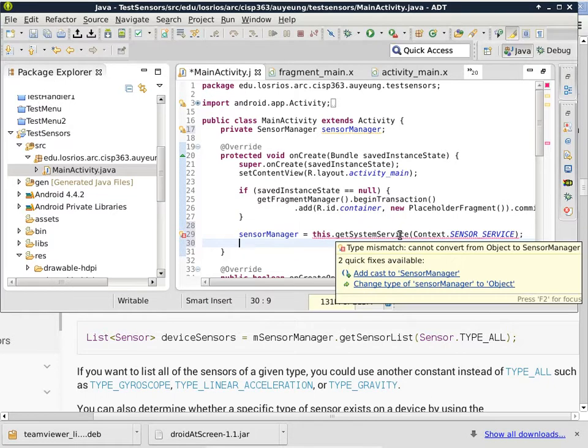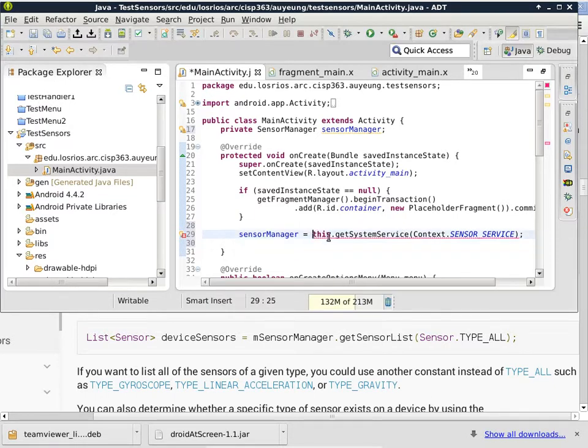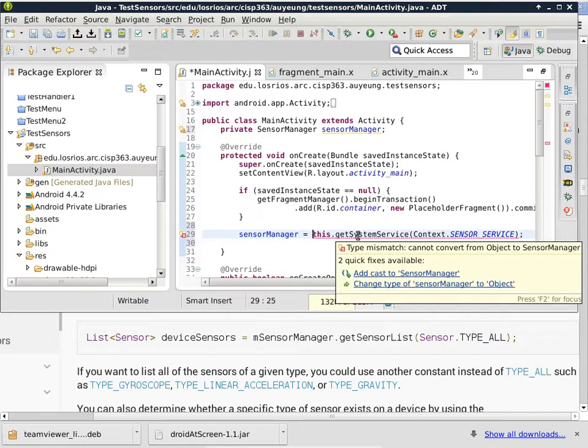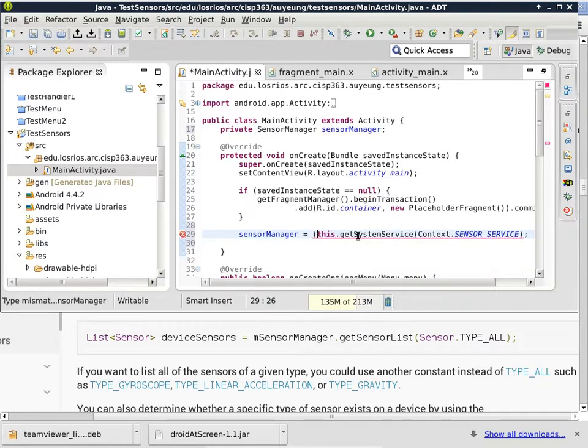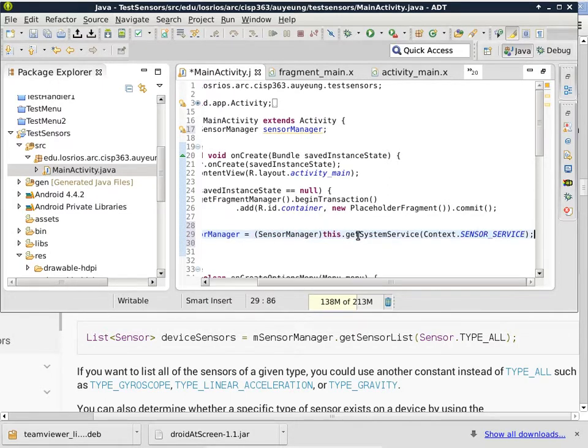And it's highlighting it because it cannot convert from object to sensor manager because it is just returning a generic object. So this means we can now do a downcast from here and cast it back into a sensor manager object.